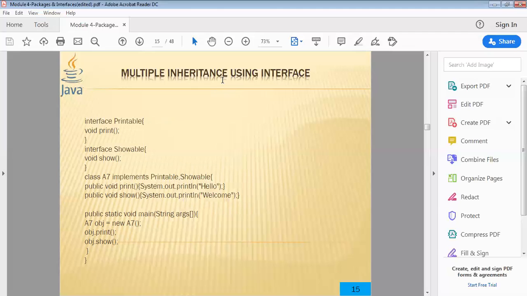If they ask you about single inheritance, you explain the example of class A6. This is for multiple inheritance: you have two interfaces with one class. So don't create two classes, create one class with two interfaces.